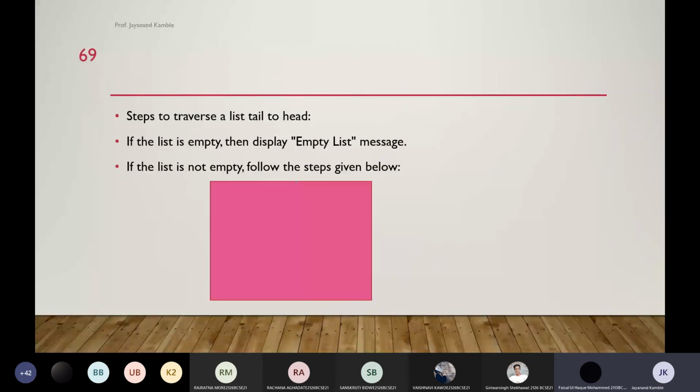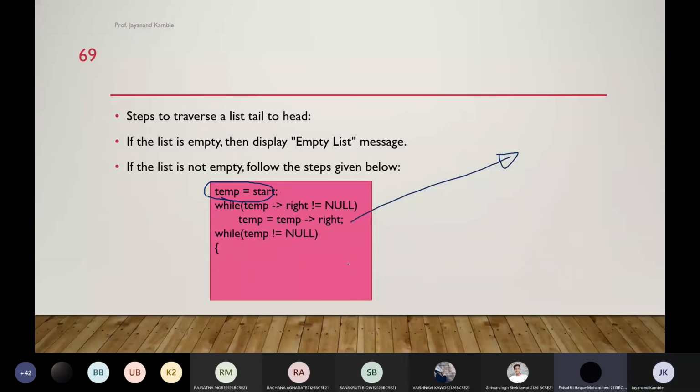So in the reverse direction, what we are going to do is again assign the start node as temp, then go to the end of the list and then start printing the value and come to the left of the linked list by assigning temp as the left of temp, that means the left node. That means assuming that this is my linked list, okay, with 3 nodes.